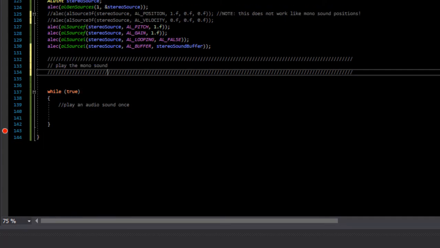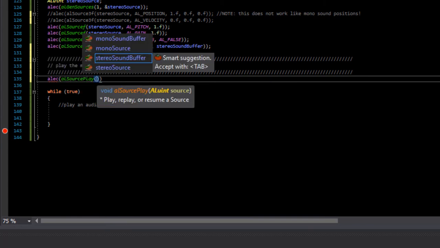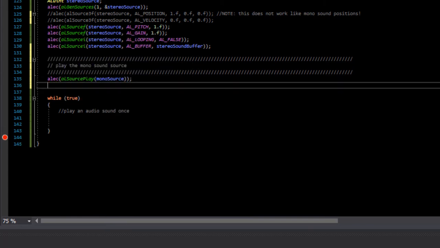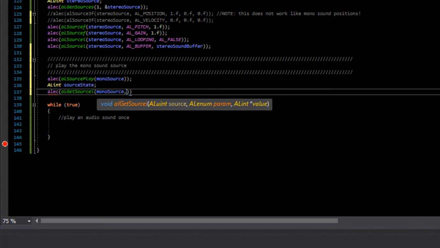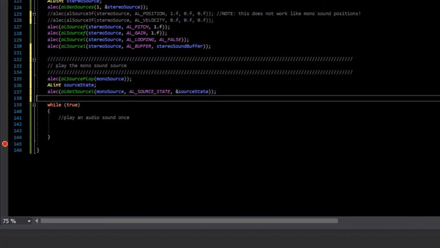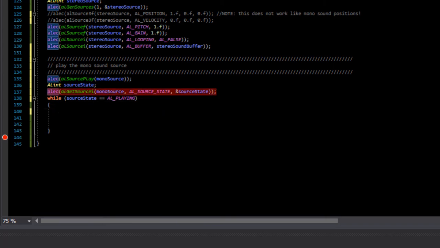First, let's play our mono sound source. Play a sound source with the alSourcePlay function and provide it a source to play. We can query if the device is still playing and loop until it finishes. Since the source state is an integer, we use alGetSourcei and provide it an AL_SOURCE_STATE flag and pointer to the value to update. Loop while the source state is playing. Be sure to update the state within the loop.